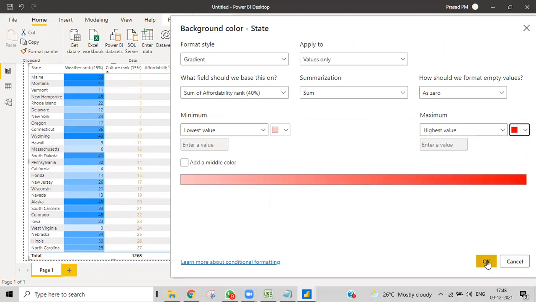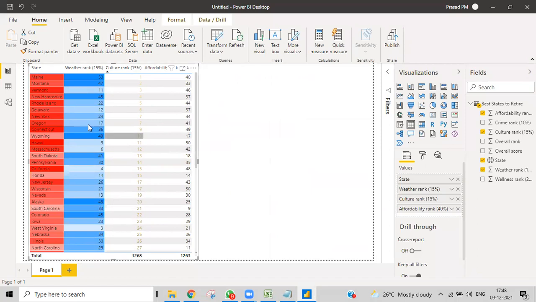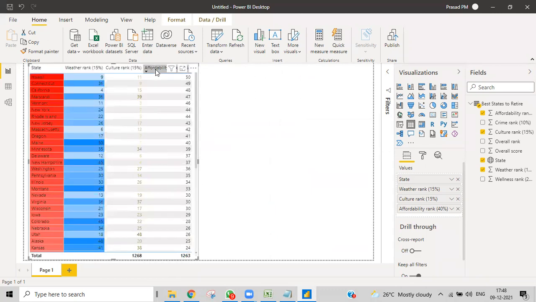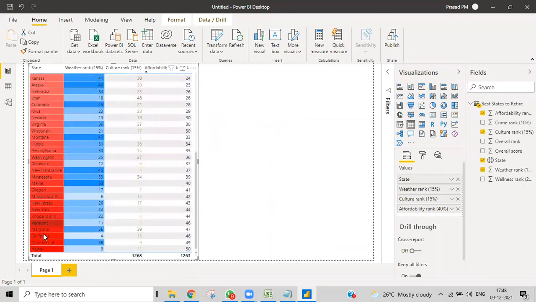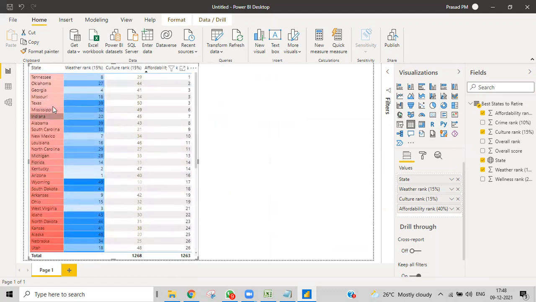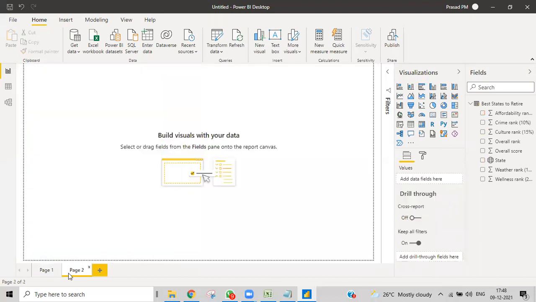So let's make it okay. According to that particular affordability ranking, the color has been changed. If you want to check, just make it ascending or descending, then you can see this. Based upon ascending, the background of that particular value has been changed. Got the point?